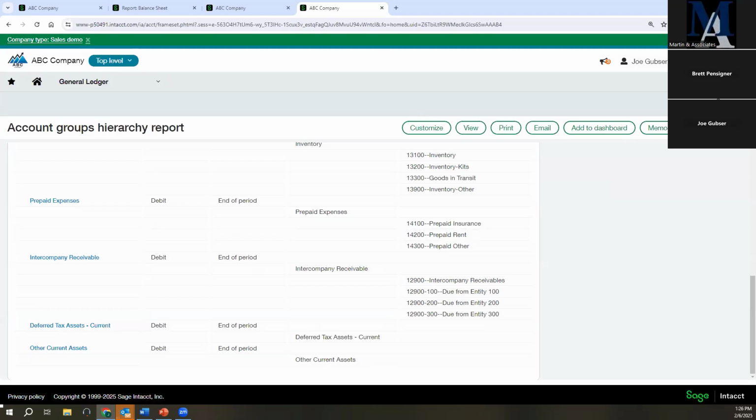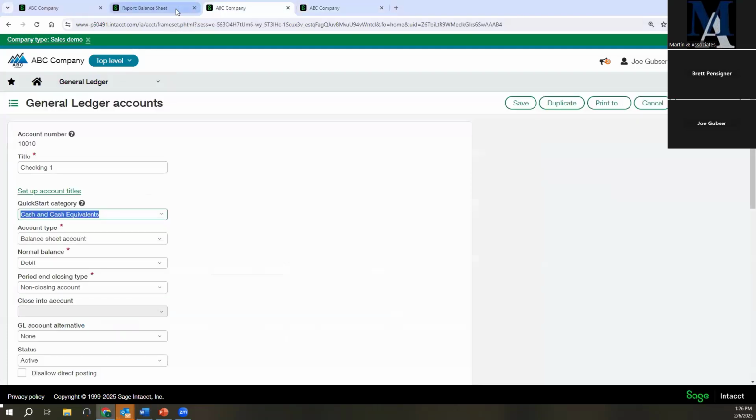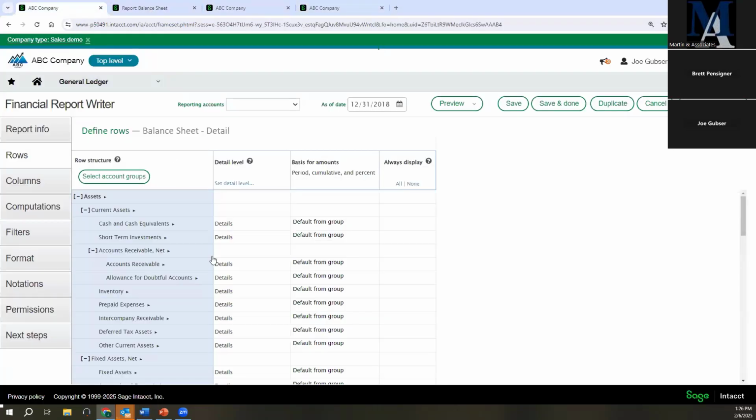Okay. So I wanted to touch base on the account groups a little bit. And then, as I mentioned, they come into play as we are running our reports. As I was looking at right there, it takes me in and shows me the setup of that particular account group.